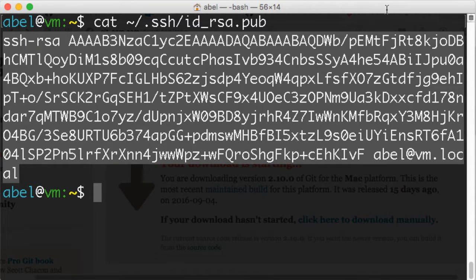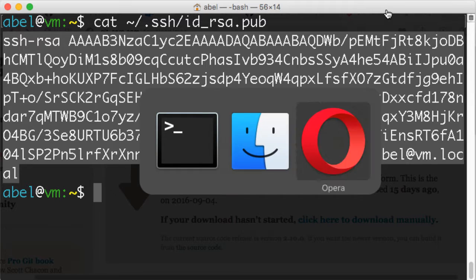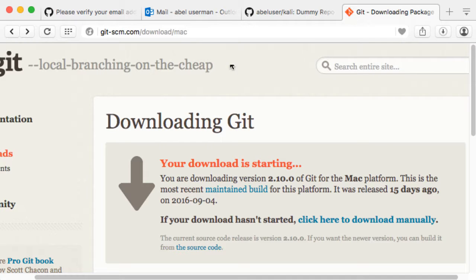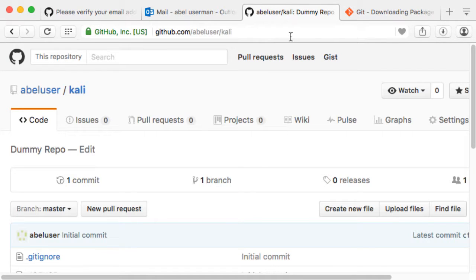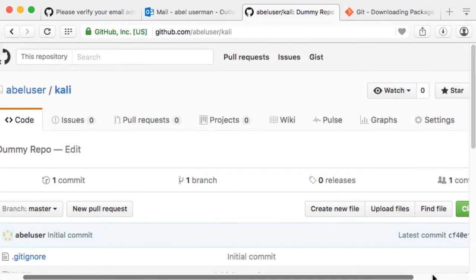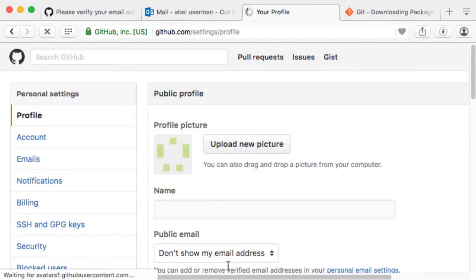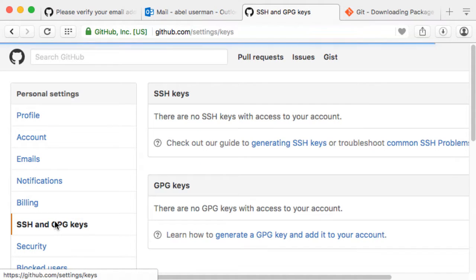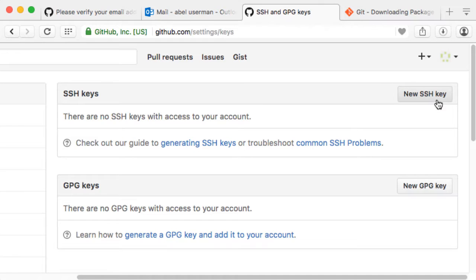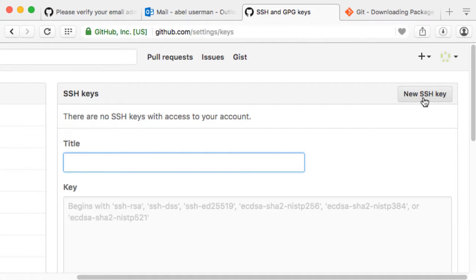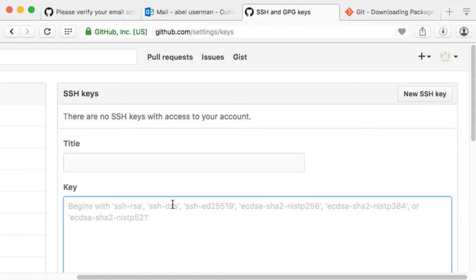Now let's go ahead and move back to GitHub. Here's our account. Let's go ahead and select settings. Now SSH, scroll over, and we're going to add a new SSH key. Go ahead and paste it here.